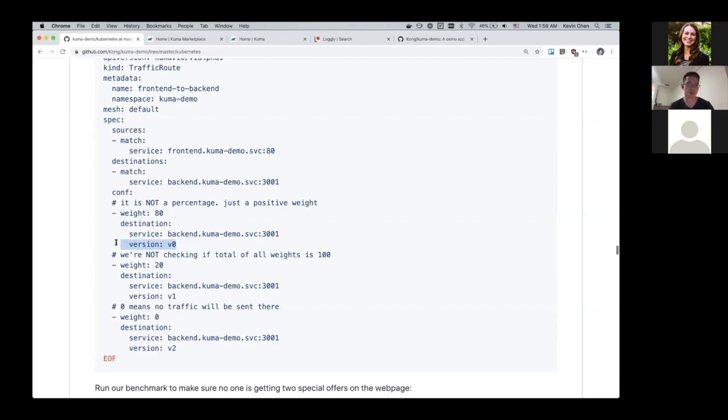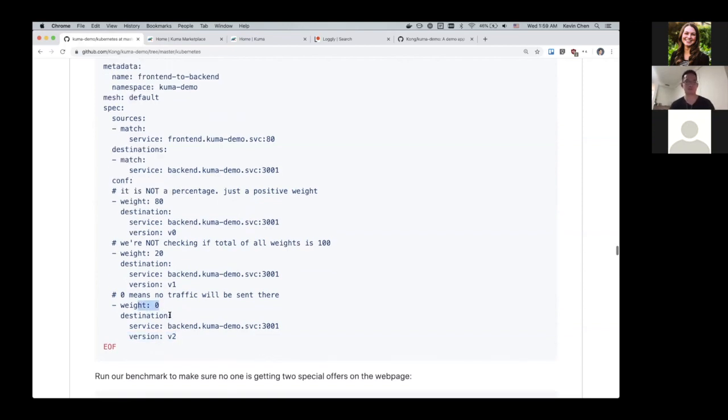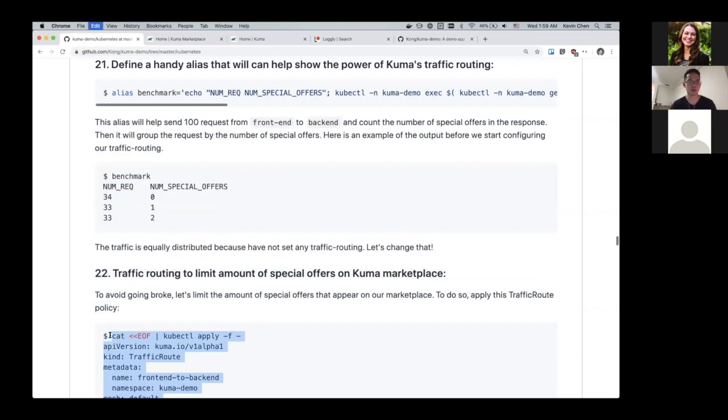So for us, since we're just doing a canary deployment example, we're going to send a positive weight of 80 to our backend service of v0. This is our existing code. And we're only going to send a weight of 20 to our v1 version, which is our new backend service that enables one sale. Meanwhile, we also have our v2 version, right? Let's say v2 has too many new changes, maybe the intern worked on it, so we want to make sure it doesn't hit production just yet. So we're going to apply a weight of 0, which means we'll send no traffic there. Let's go ahead and apply this.